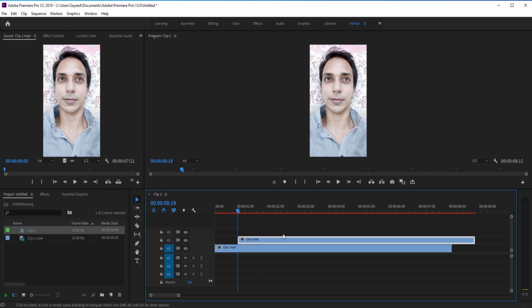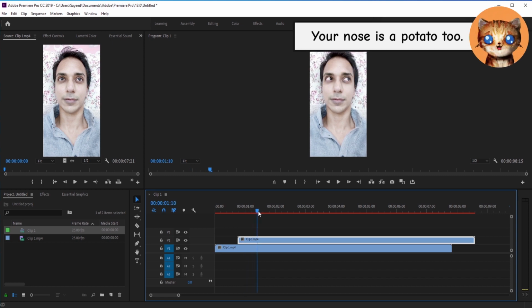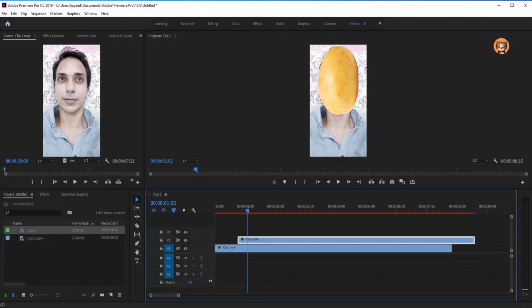I think this trick will work better when you have big eyes like me. You know, my eyes are like potato. Yeah, my nose is like a potato too. Actually, I think my face looks like a potato.